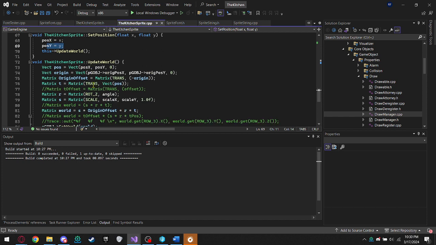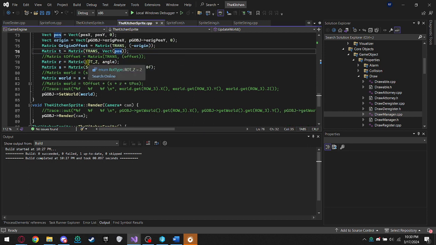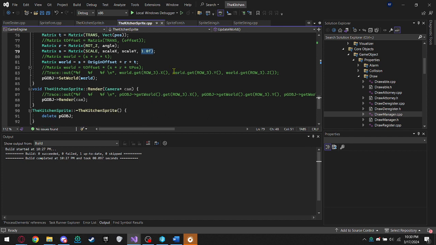Updating the world. So for updating the world, we have a position vector, which is x, y, and is depth of 0, because we're using 2D sprites, so they don't have a z. Origin, it's the origin x and y that we defined earlier. The matrix is translation of the negative origin. The normal translation is a vector of the position. Rotation is around the z-axis with the angle provided. And the scale is done with the scale x and scale y. And once again, we don't have a z, so it's 1. For the world, we do the scale times the origin offset.